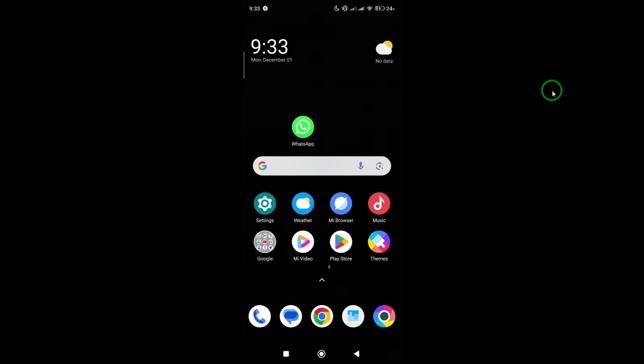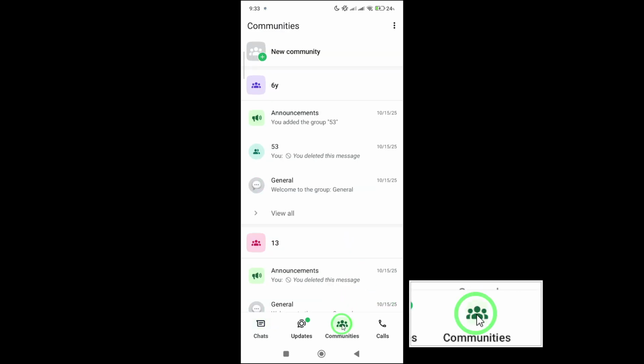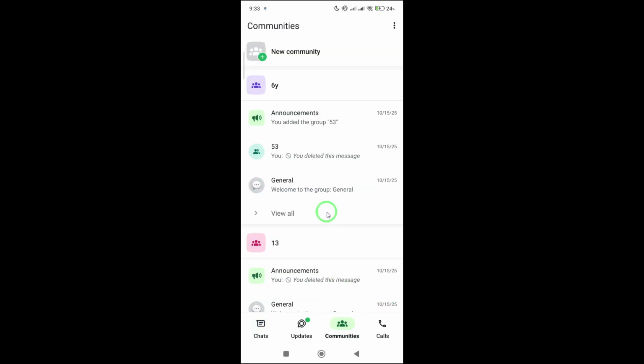First, open the WhatsApp app on your phone. Make sure you're signed in and connected to the internet so WhatsApp can load all your chats and communities properly. Once the app is open, look at the bottom of your screen and tap on the Communities tab. This tab is where all your communities are listed and where you can manage them easily.